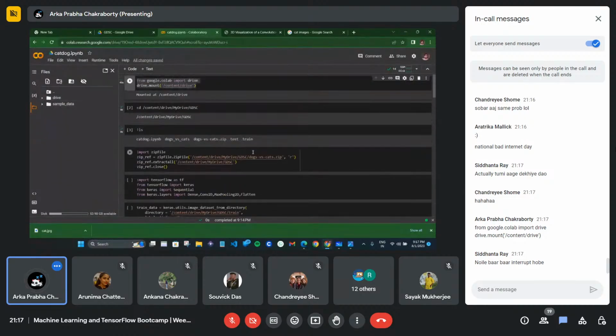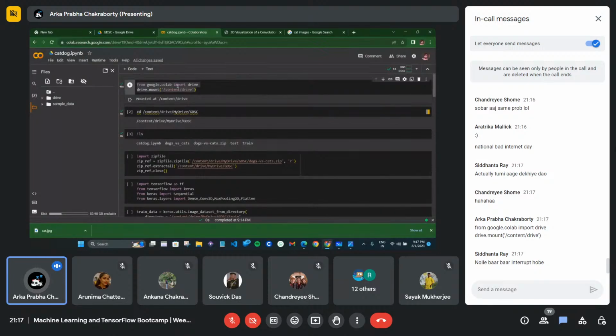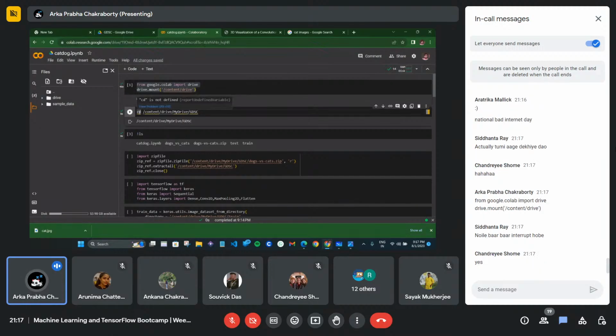See, this is the code for mounting your drive. Then cd is change directory. You will learn these commands in your operating systems course, in second year, fourth sem. The ls command is for showing whatever things I have in the folder. Let me run this command, and it shows that I have this file, catdog.ipynb.